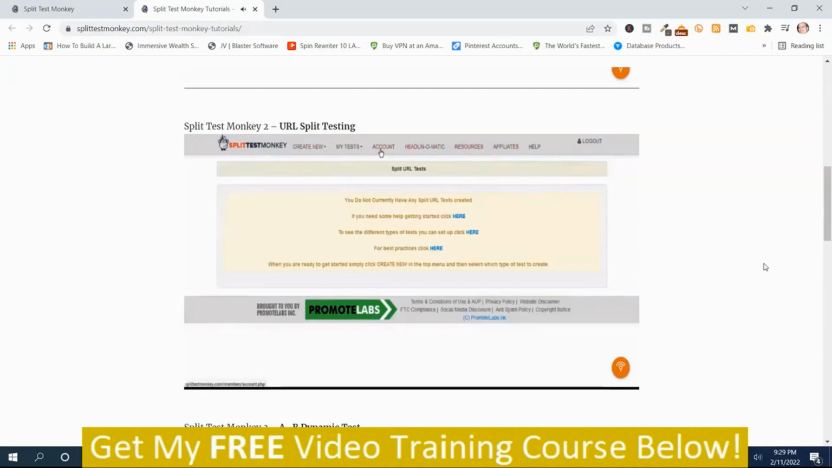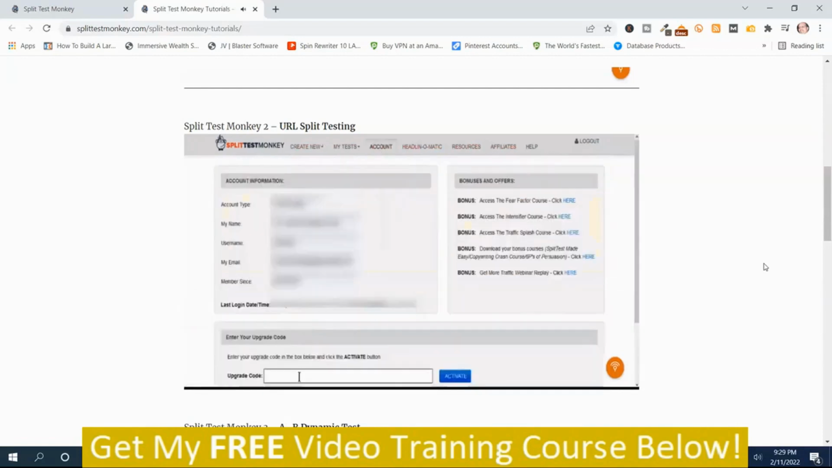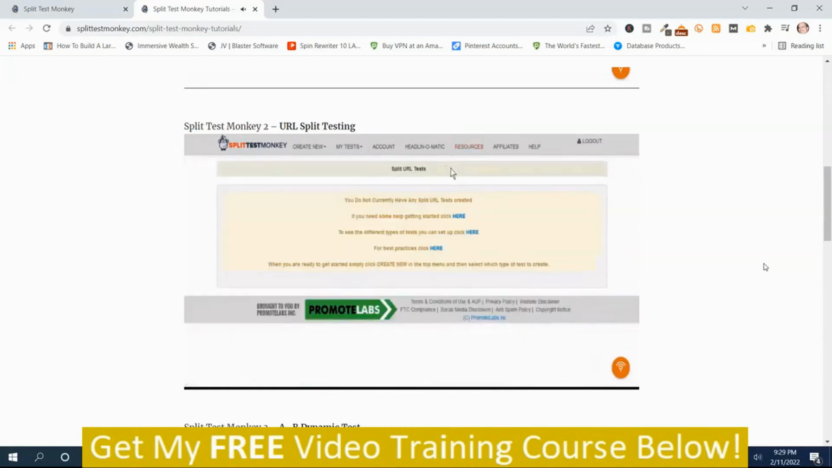If you've had any of our other Monkey web tools, you will see that this is very similar. If you've purchased an upgrade, click on My Account. Get your upgrade code from your JVZoo account where it says Access Purchase. Copy it from there, paste it in here and click Activate, and your account will be updated. So, let's get started right away with creating new.